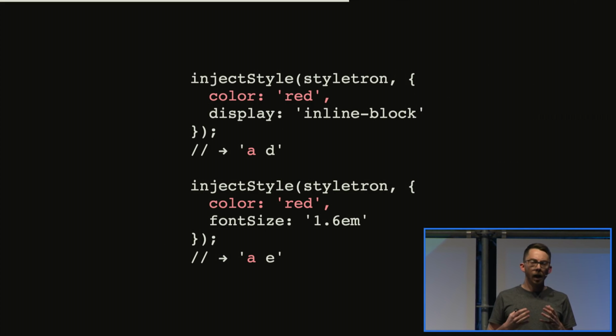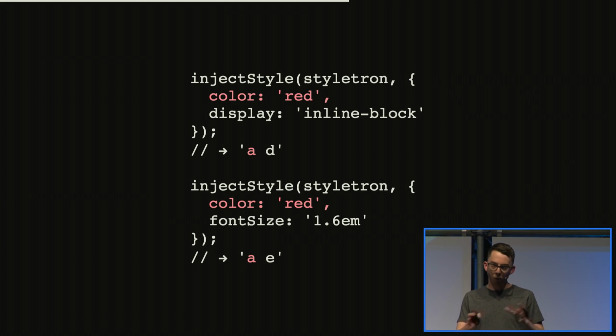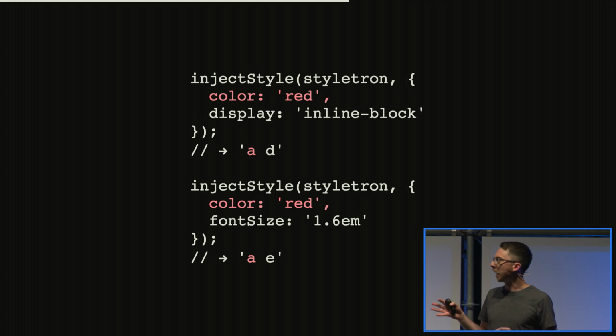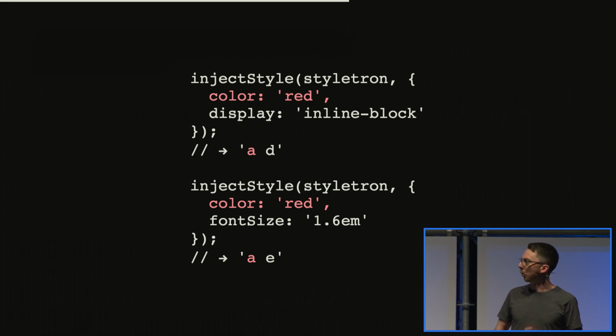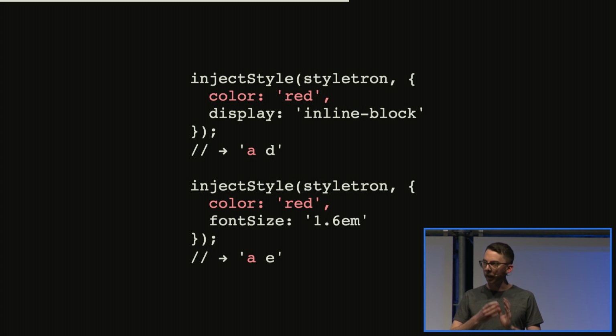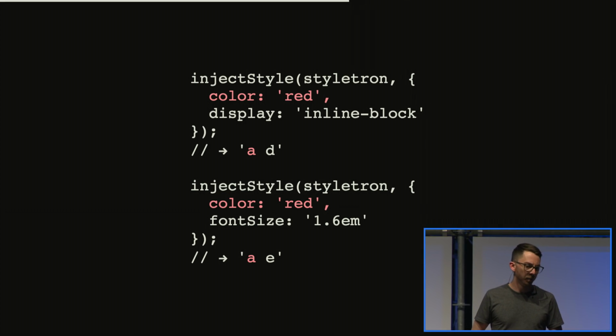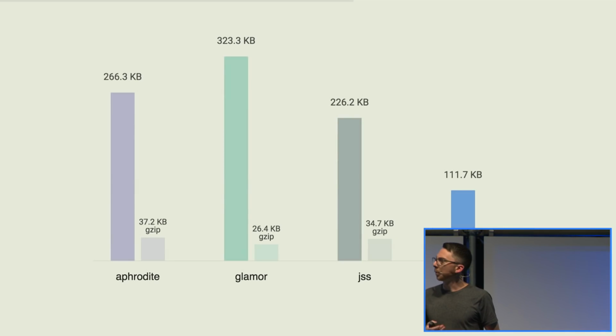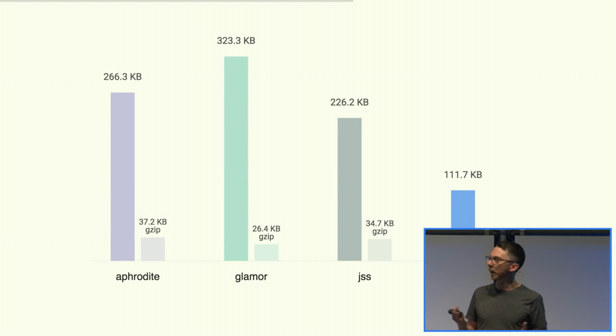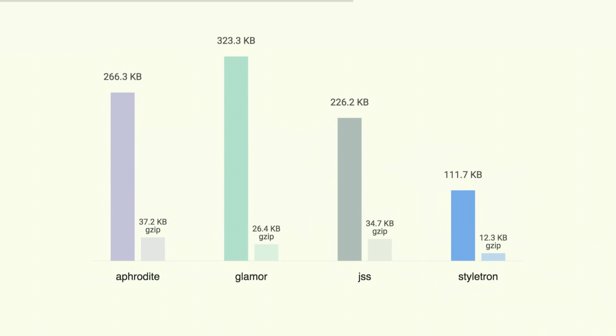So once we start to generate classes for multiple rules, what you'll start to see is what we saw before. So here the color red is used in both the first and second sets. So we get the class A. But display inline block and font size 1.6 ems, they're different, so we get different classes. So all the common styles are factored out for us, but it's hidden away behind this abstraction of generating the class names for us. So what that means when we generate our final bundle is that when you compare Styletron to other CSS and JS approaches, you get half the size of the bundle basically, because it's able to aggressively optimize down to the minimum set of combinations of property, value, and media query.